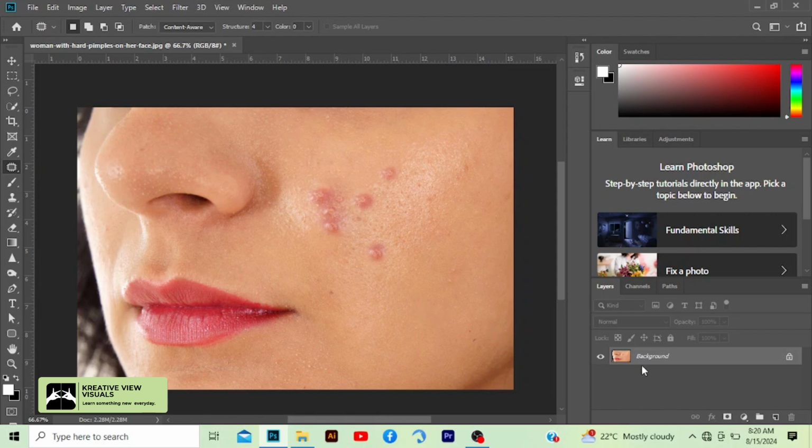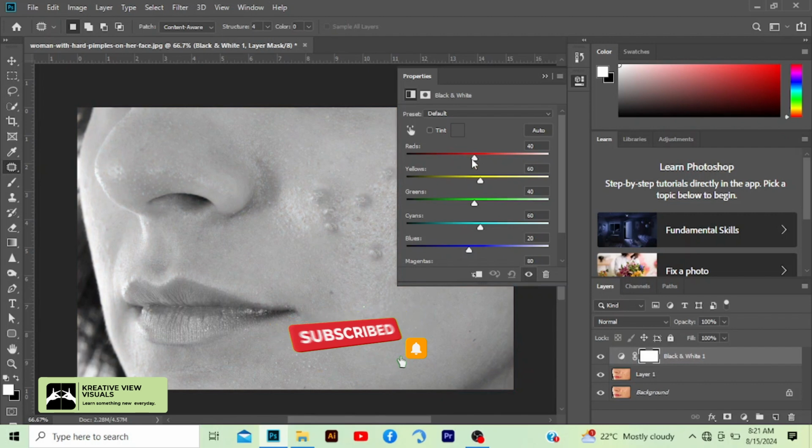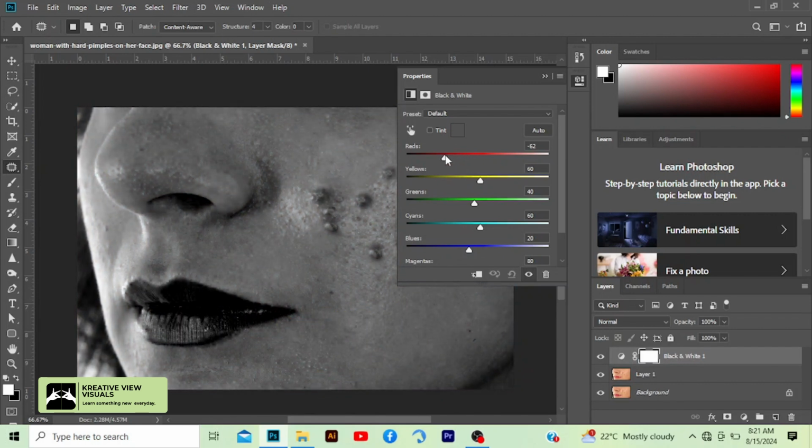So first, we are going to duplicate our background layer by pressing Ctrl J on our keyboard. And we add a black and white adjustment layer. Let's turn our reds to about 64 or 62, it's okay, and reduce our yellow. We are doing this to be able to see the blemishes clearly.